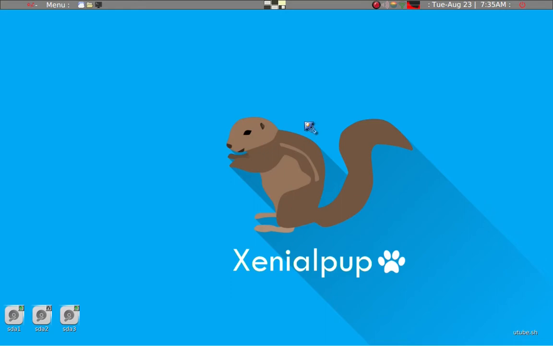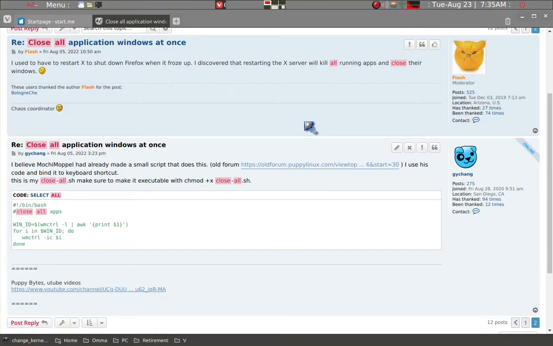There is a very neat trick to quickly close all the windows of the applications that are running, and let me just show you a little bit about this simple bash script called close-all.sh. This idea was brought out initially by a super programmer, Mochimodo, in the Puppy Linux forum, and he seems to be very good at programming scripts. So he suggested that you can make a small script.